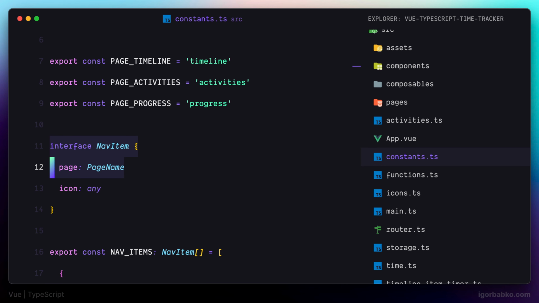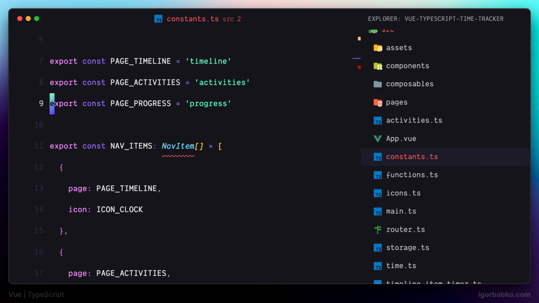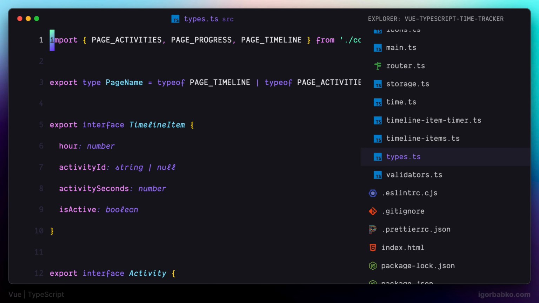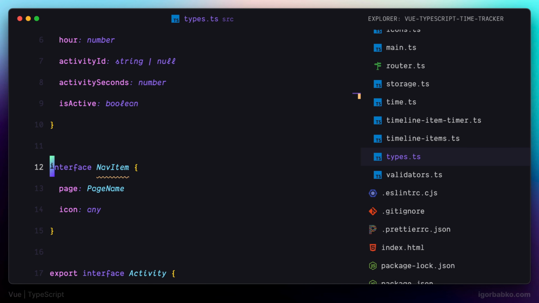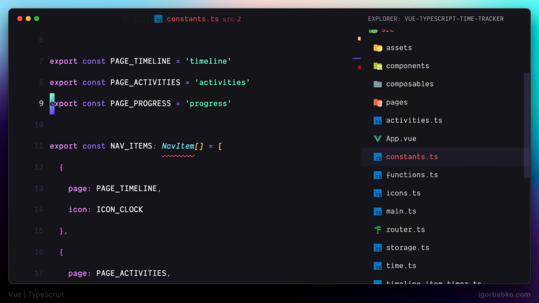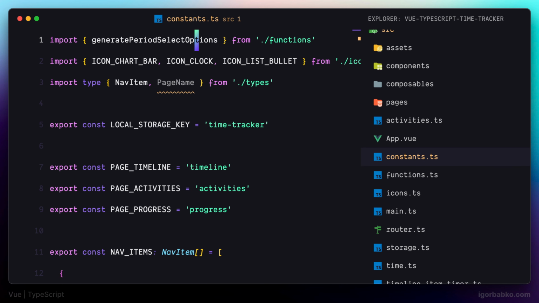Let's cut this interface declaration and paste it inside types.ts. From here, we're going to export this type and import it inside constants.ts. Let's also remove all unused imports and continue.